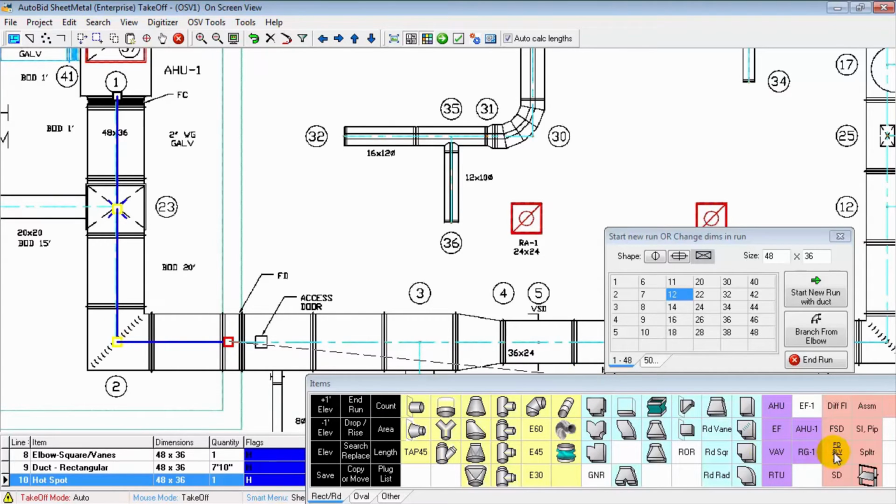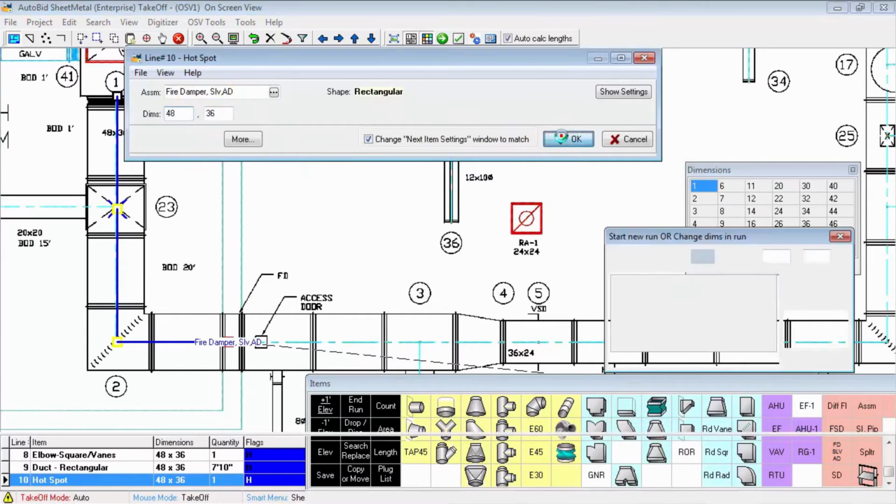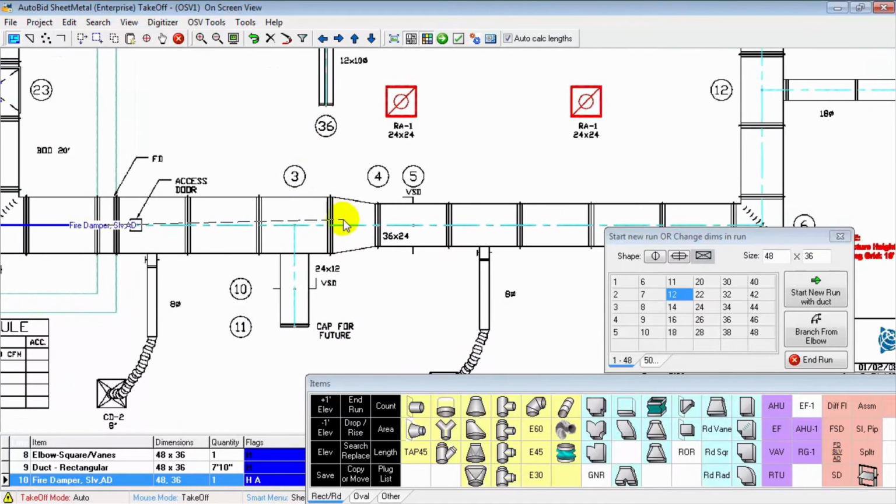Here we need a fire damper, sleeve, and access door assembly. We have it quickly on the mouse menu, and we put it in. Going along, the main changes size to 36 by 24 here. So simply we just touch 36, 24 on our dimension palette, and we automatically will get a transition.